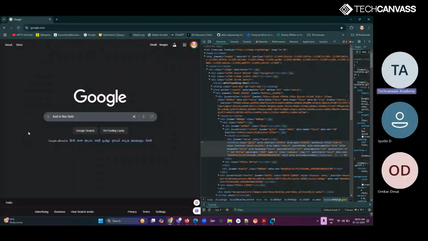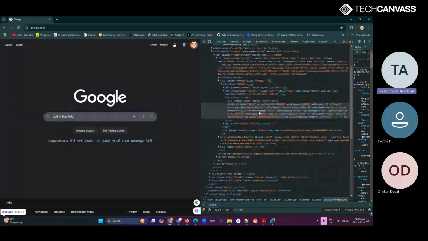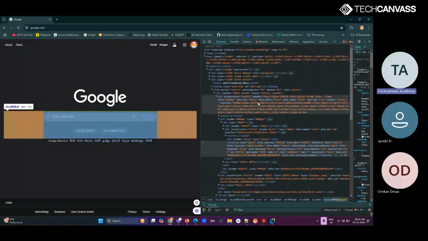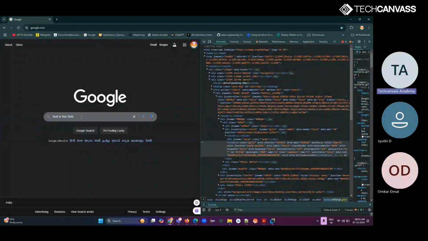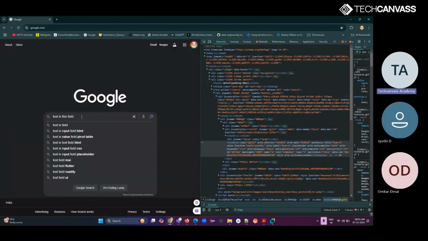So this page has multiple web elements and they are described by the HTML. Now this HTML works on the document object model. We call it DOM, HTML DOM, because it works on the document object model, right? But the important thing is how to identify this field on the page, how to locate it, how Selenium does it. That we have to understand and learn.